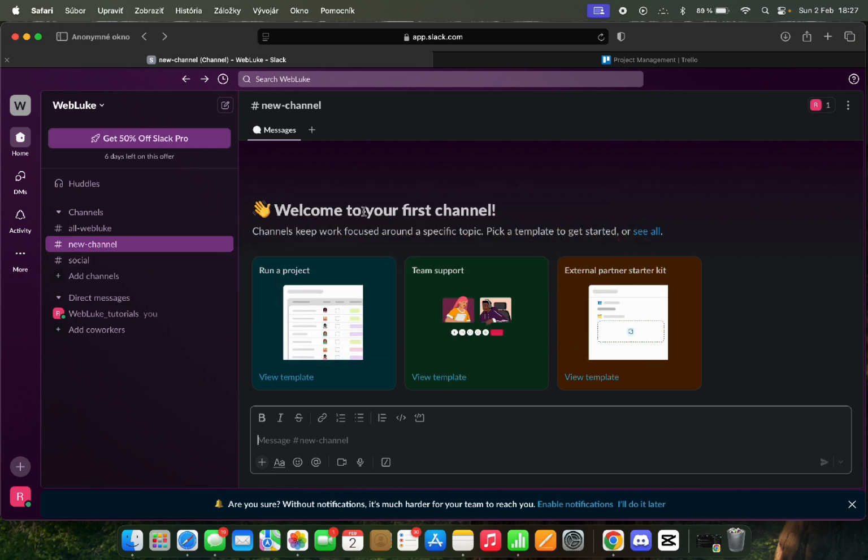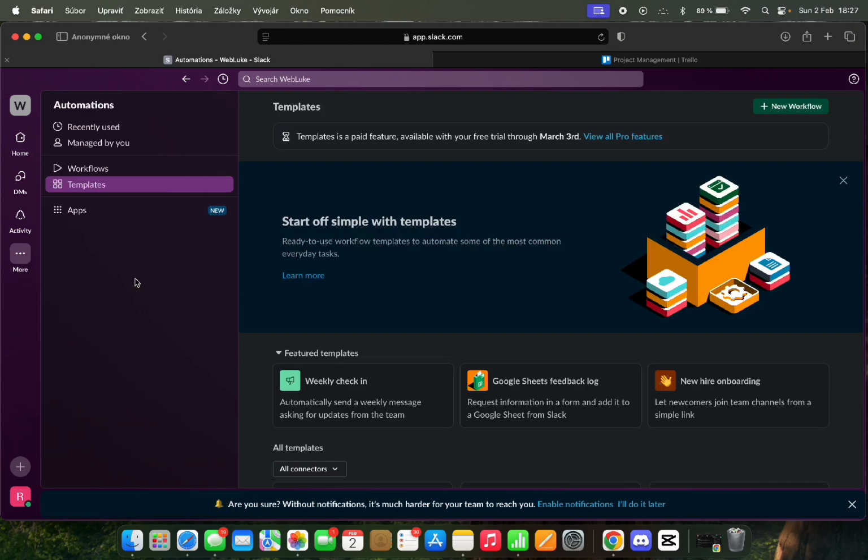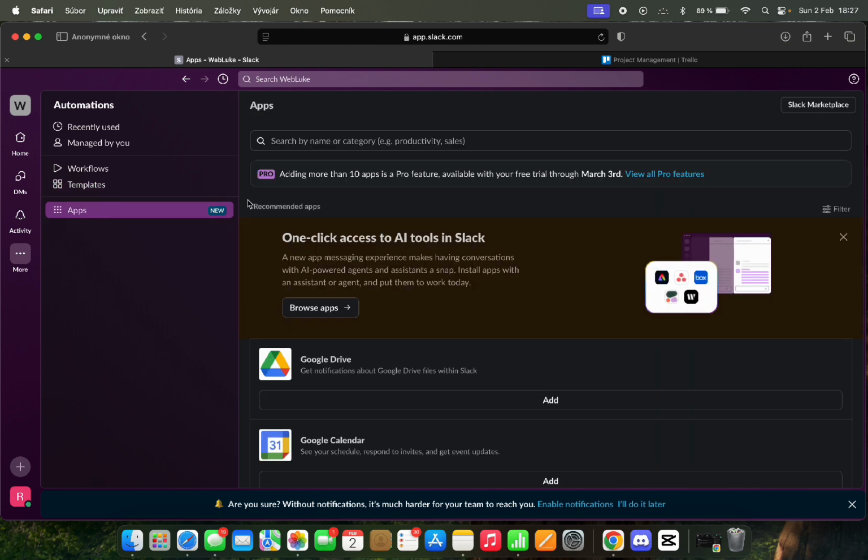And let's get started. We are in the Slack workspace. First, click on the More button in the left side panel and then select Automations. Here, click on the Apps button, which is right here. In the search bar, type Trello and click Add.